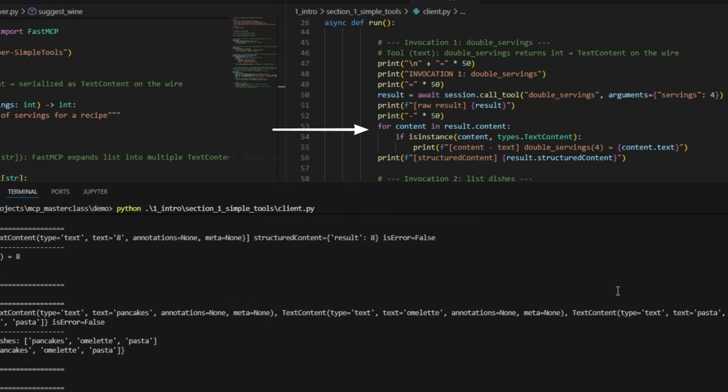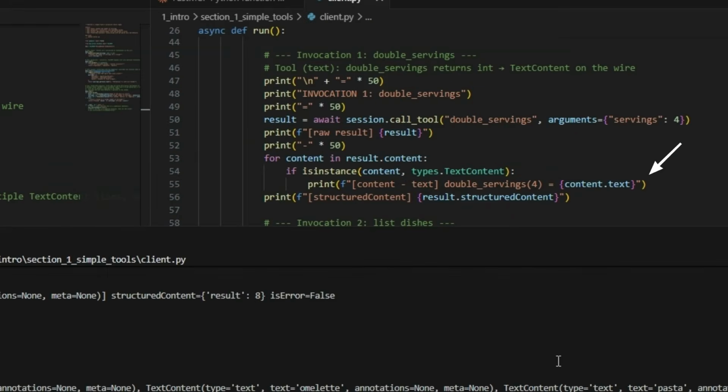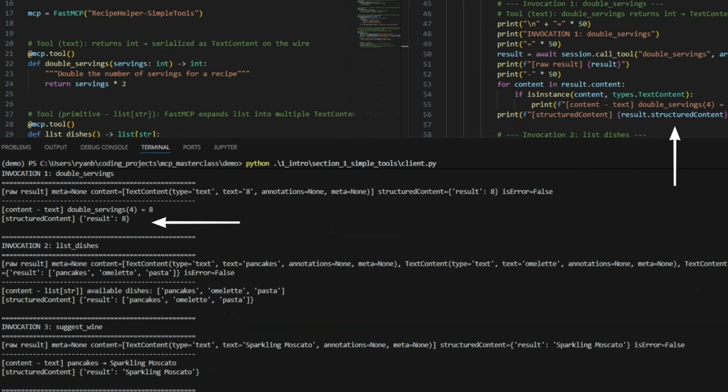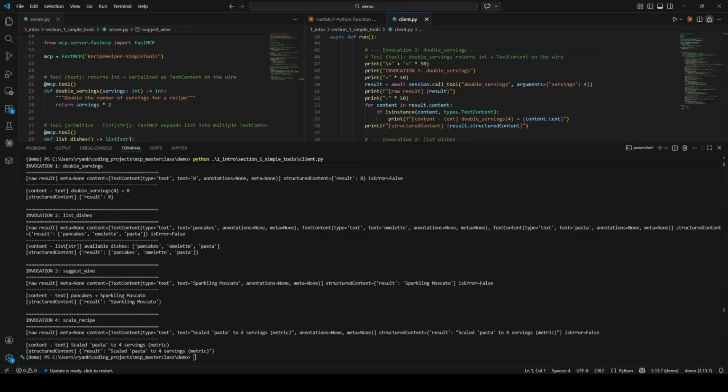Next, we're reading content by looping through text content to get the text value. Content.text is always a string. The integer 8 came back as the string 8. Next, we are reading structured content, the typed shortcut, no parsing needed. Structured content is an integer, the same value already typed.